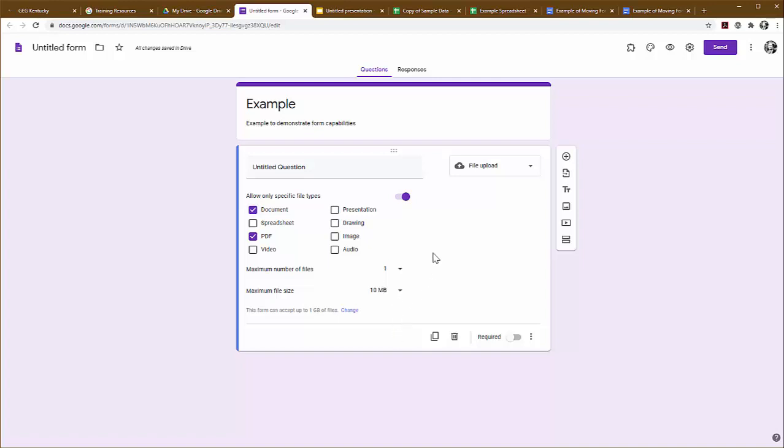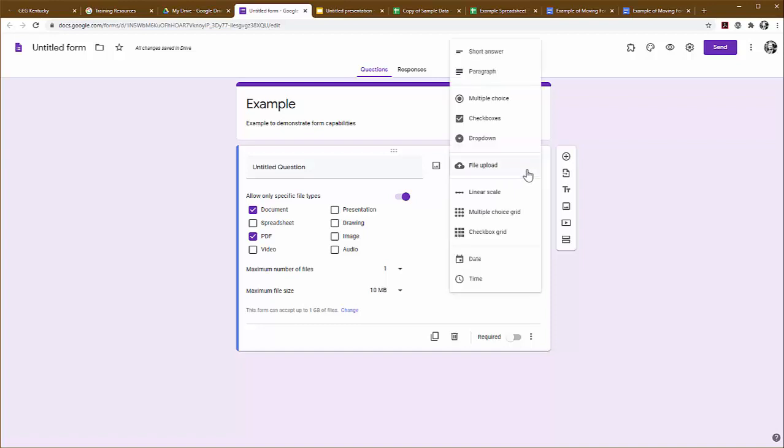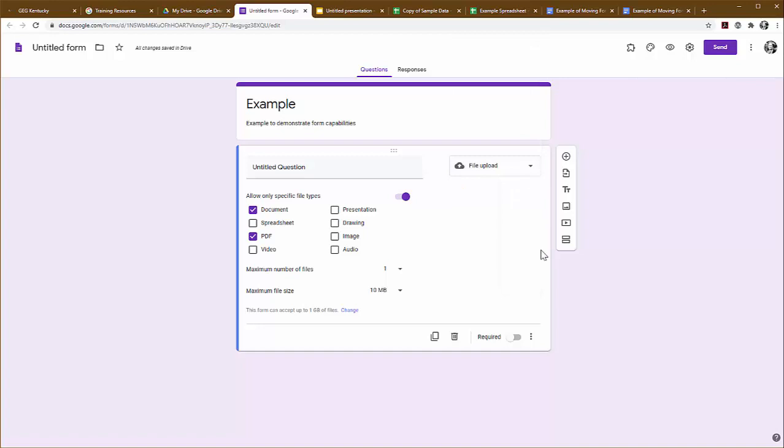Please note that this question type may or may not be available in your district. It depends on many factors. You can always check with your district tech if you are unsure. You can choose whether or not to make a question required.